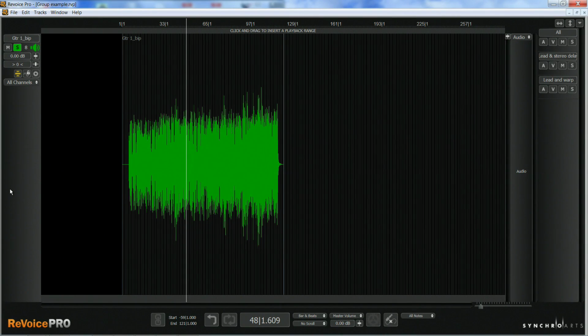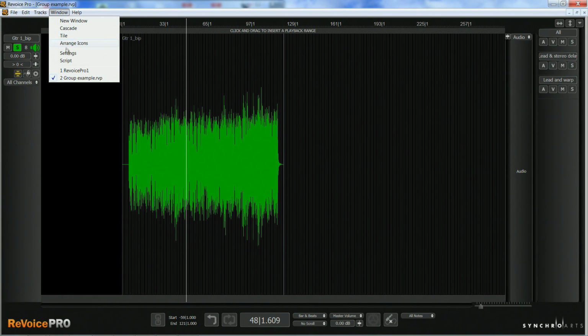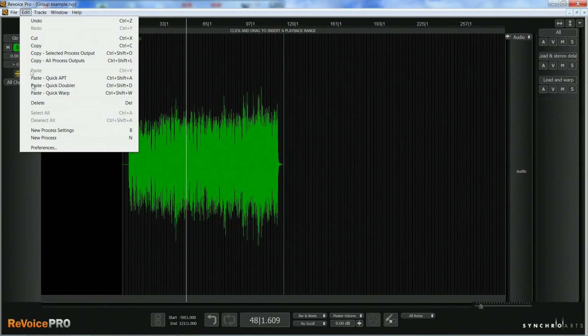Revoice Pro is a standalone program, so it works as a sort of external editor. This raises two questions in relation to the workflow. How do you monitor the audio? And how do you send audio files to and from Revoice? Let's talk about monitoring first.